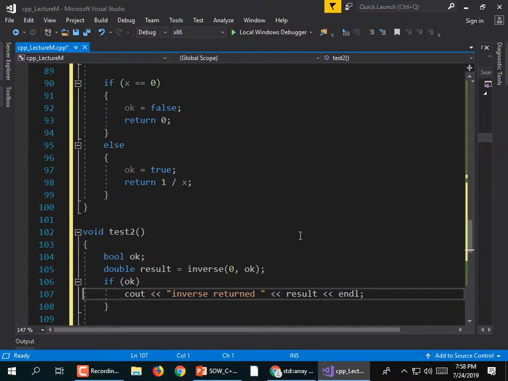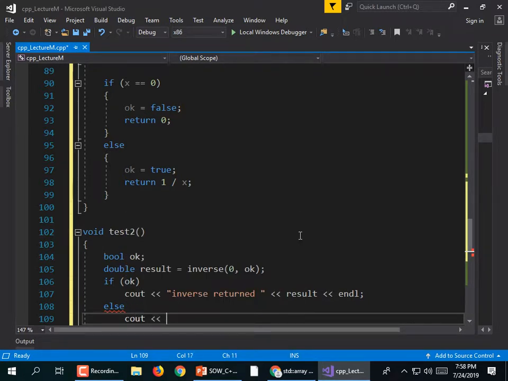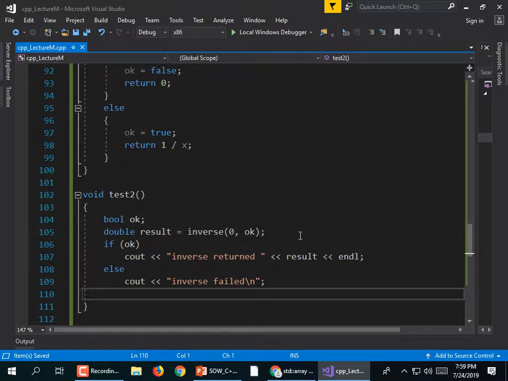I'm going to take out the curly brace to save space on the screen. Else, cout quote inverse failed \n end quote semicolon. Now we're going to see, if we were calling the test2 function, which we are not, that when we did this it would say inverse failed. It would pass OK in as a reference. Since it's a reference, that function has actually gotten permission to change it because it's not a copy of the value, it is the variable. And so it can be changed.